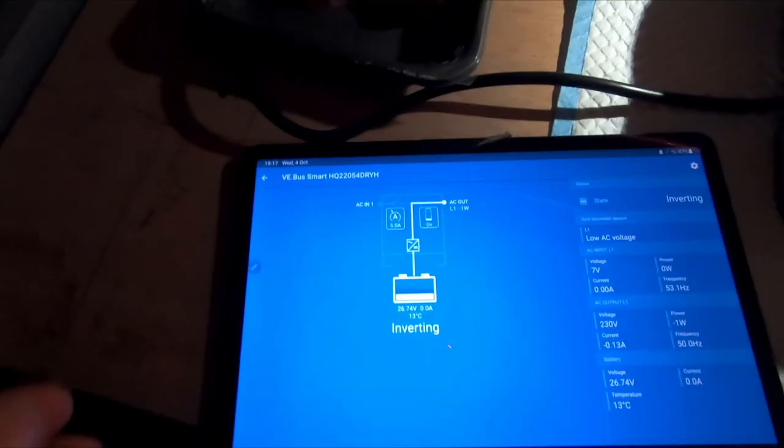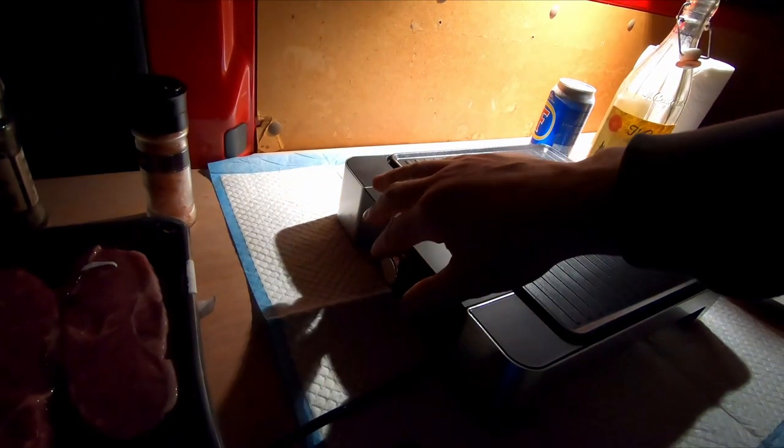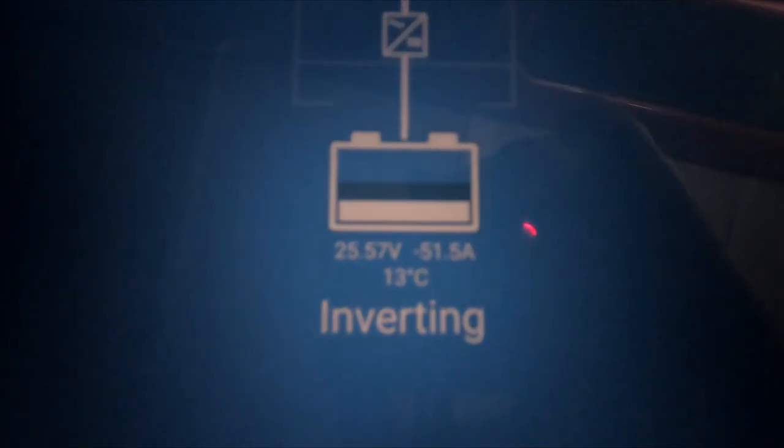And when you look here, this is the VE bus smart dongle connected to our inverter. Currently there is no load on it, and now I will turn it on. Turn it on to 5 or whatever, to the maximum. You see, it starts inverting and it will draw around 50 amps, 51.